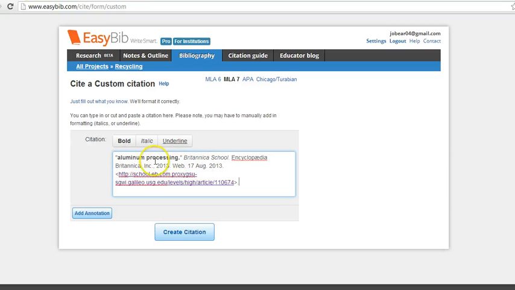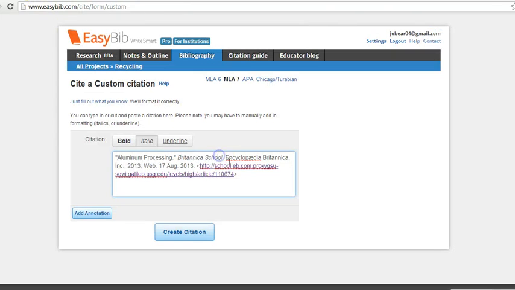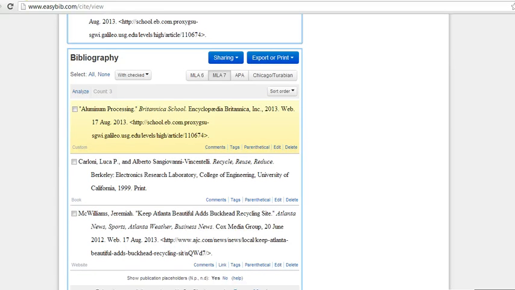Now you'll check and make sure that the formatting isn't weird, bold, unbold, right? You want this to be capitalized. You're going to do a few changes here. Sometimes the italicizing won't carry over, so you'll have to go back to the original and see what is italicized here. Britannica School is italicized. So I go back to Easybib, I highlight what's supposed to be italicized, and I click on italic. Then I can keep the URL in there if my teacher wants me to. And then I hit create, and just like magic, it will appear down right here.